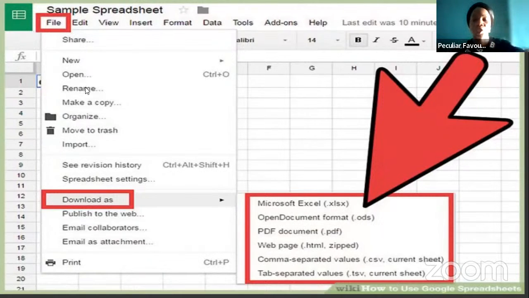Rename, to change the name of the sheet. Make a copy. You have multiple copies of the same sheet. You can organize. You can move to trash. You can import, and you can download. Email collaboration, email as attachment, to add emails to this Google Sheet.